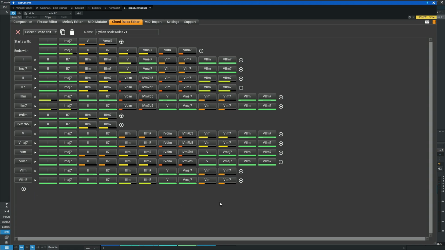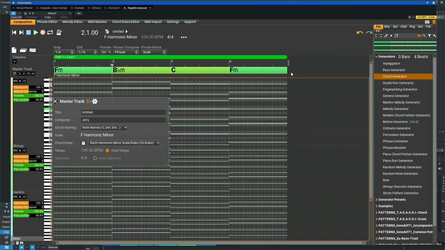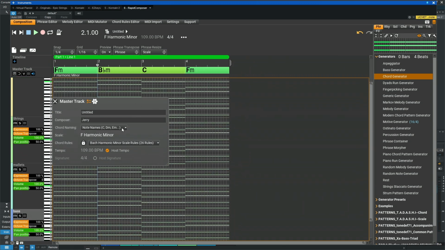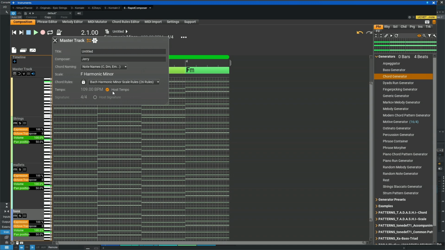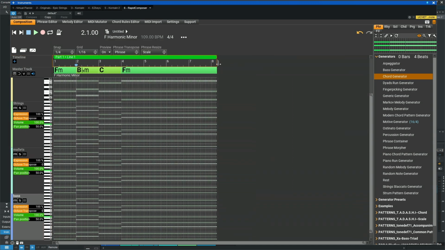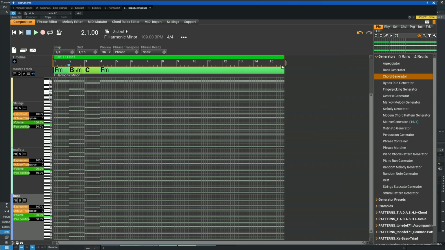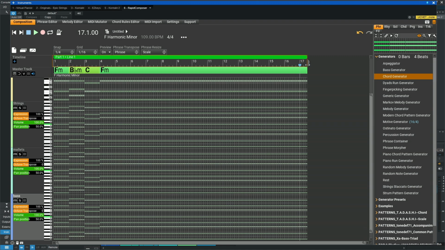So let's say you're in a scale that you've invented. You could actually program it in and save it so that you can auto-generate chord progressions based off of that chord rule. So we're going to be using the Bach harmonic minor just because they usually sound really good. And I want to extend this out. So if you hit this little tab, you can extend this out. We're going to go for 16 bars.